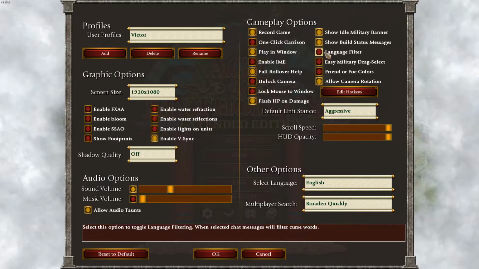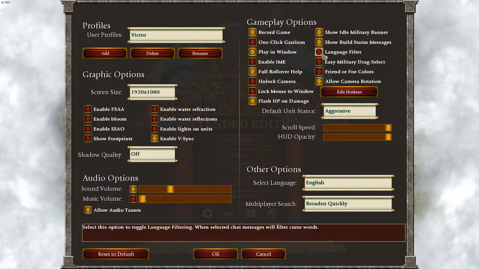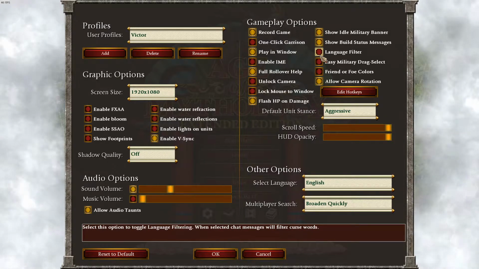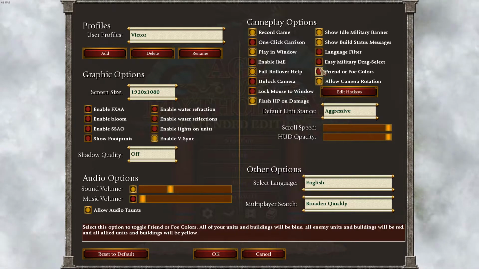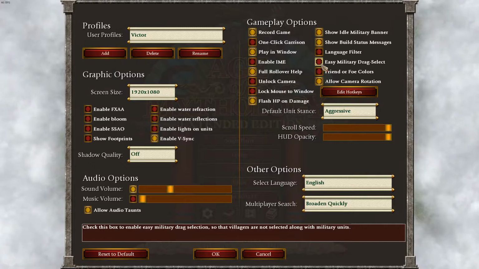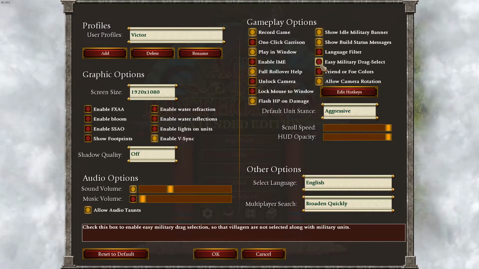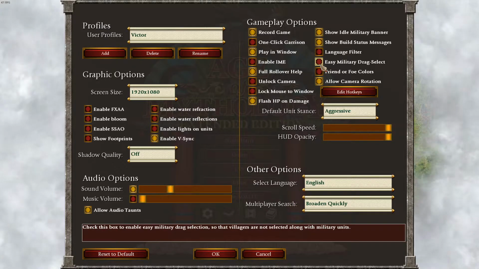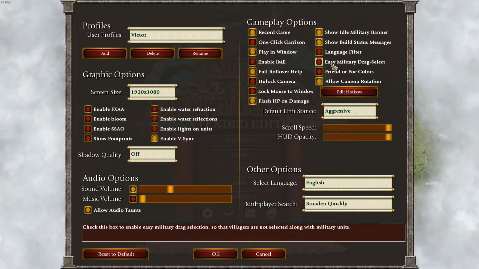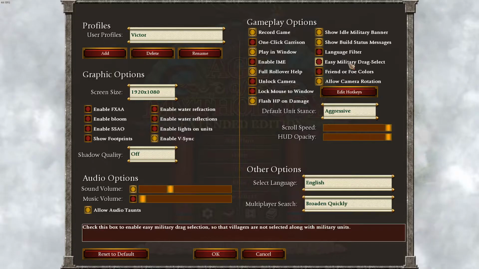Language filter. That will just filter language that other people type at you. Easy military drag select. This can be useful, but also quite annoying in different circumstances. Most people just have it off.